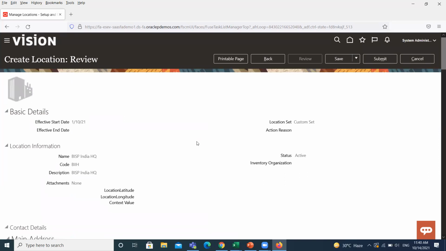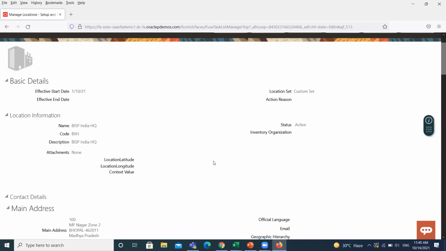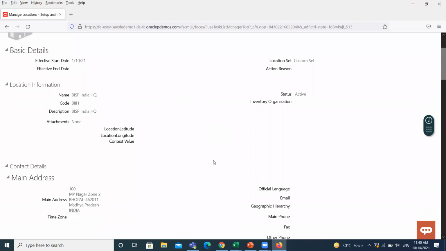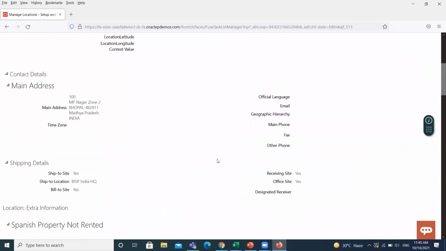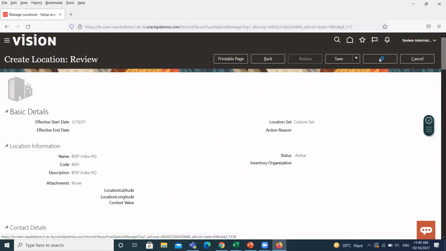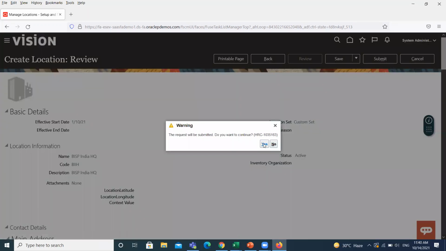Here I review the information. Then click on submit option. So this is how you can create location in Oracle HCM.